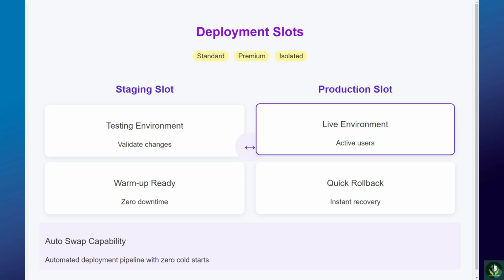Deployment slots in Azure App Service represent a powerful feature that transforms how we manage application updates and maintain high availability. Let's explore the intricacies of deployment slots and understand how they can enhance your deployment strategy.